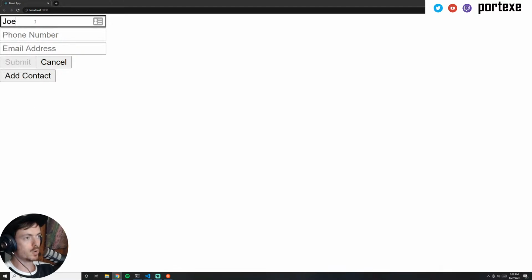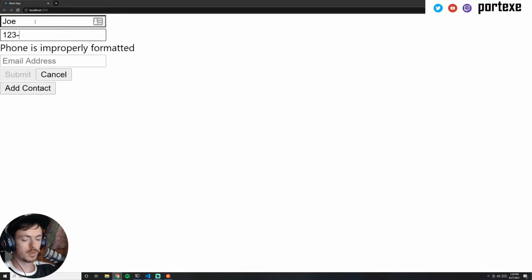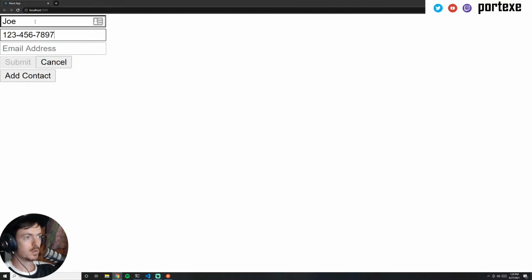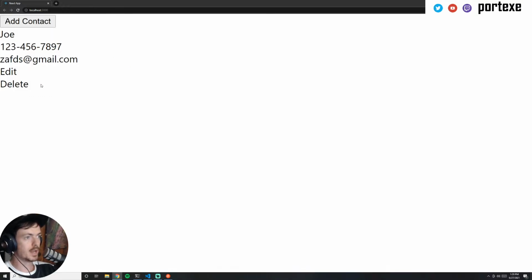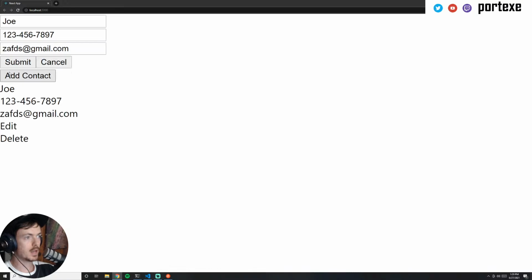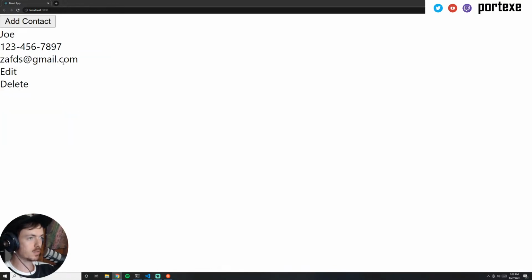So let's add Joe. Phone number. There we go. Just add in an email and submit. And now we see Joe, phone number, the email, the edit, and the delete button. If I click edit, it brings up the modal, and yeah, this is working. If I click cancel, it goes away.